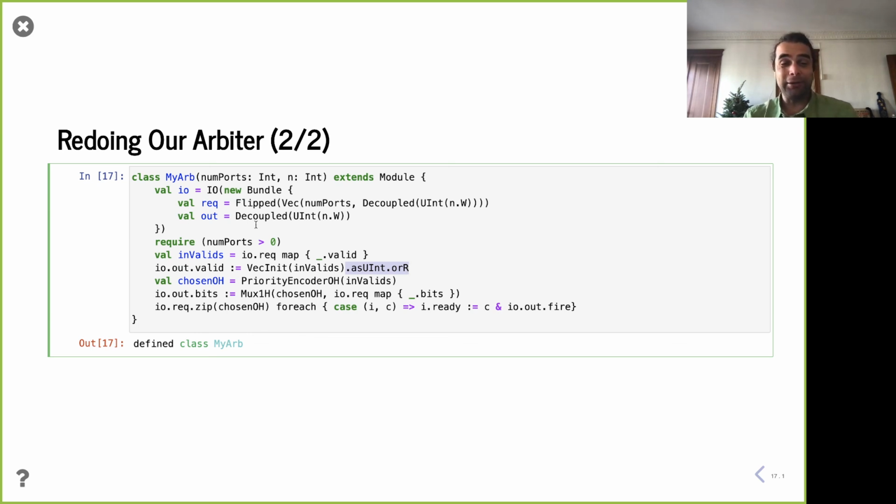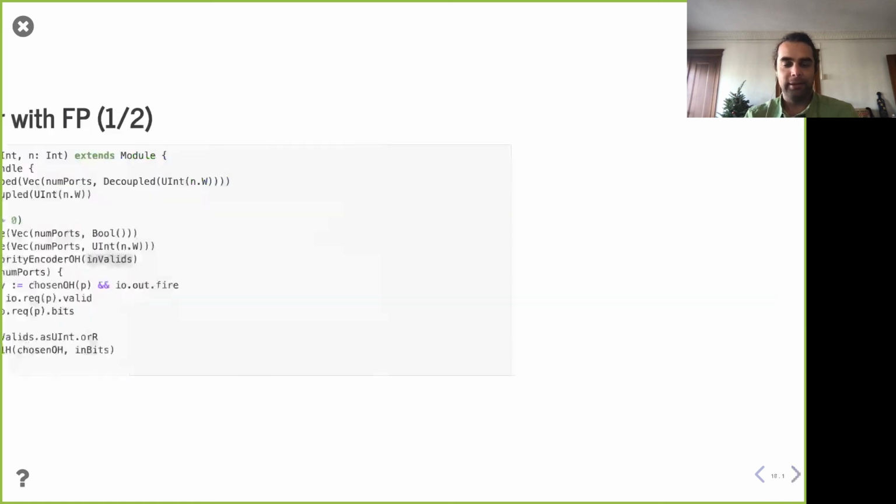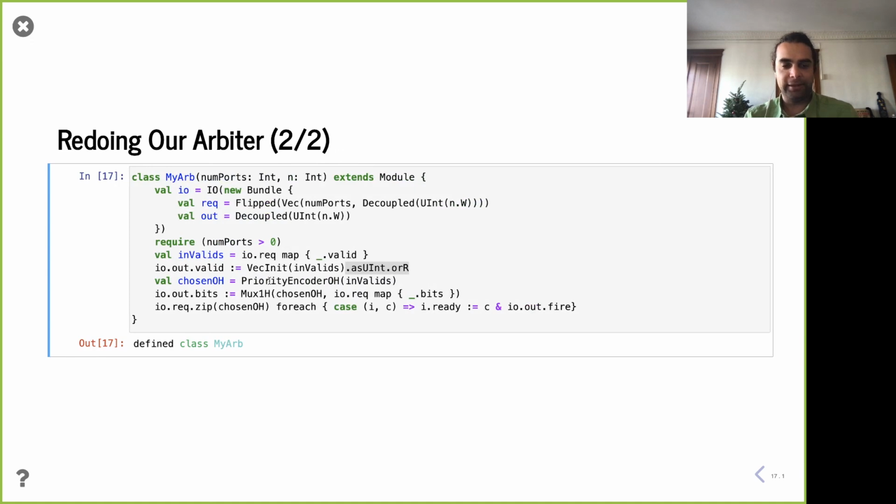But continuing through the other lines. Okay, so what else do we have to do? Well, we had to do all this work about choosing one hot. And so it chose one hot. Well, we did a priority encoder on the invalids. How does it happen over here? That's exactly the same thing. We just do a priority encoder on the invalids, which we gather together nicely with this map command.